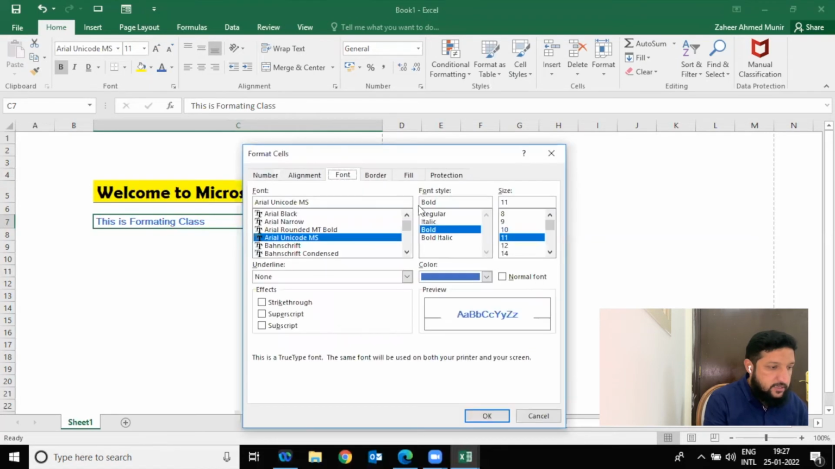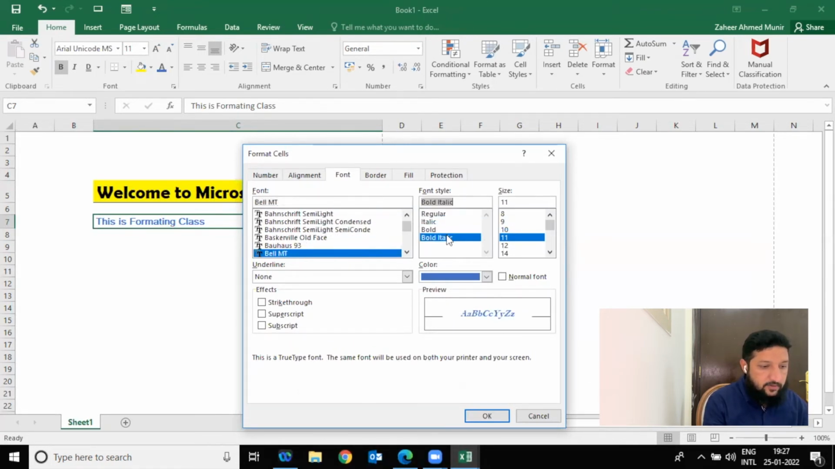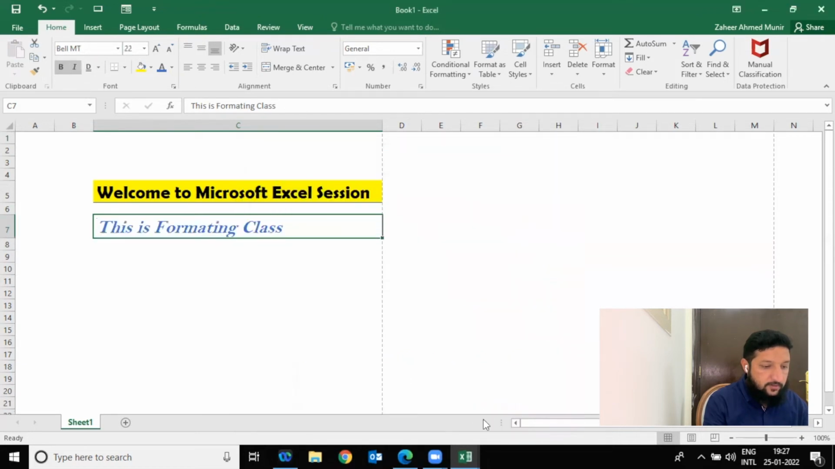So you can just click here and go to the font. Here also the font will change. If you see, you can see the preview here. I want to have this one. I'll say bold and italic. I'll increase the size. This is my size. I'll just use strikethrough or a superscript or a subscript. You can use that. Let me just take this one. See, this one is changed.